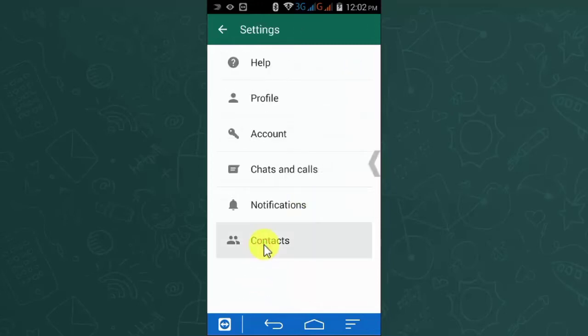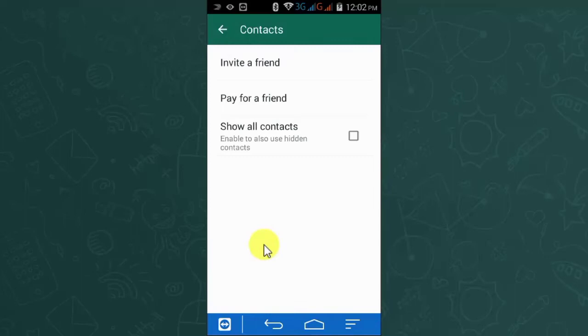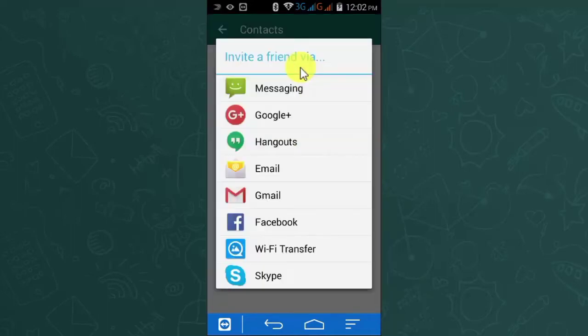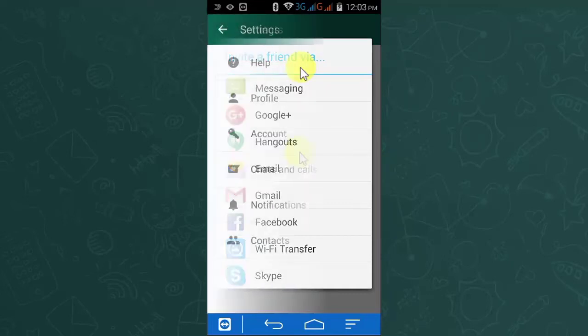And finally, in the Contacts area, you will be able to invite a friend, pay the WhatsApp service for a friend, and also show all contacts you have in your WhatsApp account. For inviting your friends, you will see an awesome list of ways you can contact anyone to connect with on WhatsApp.